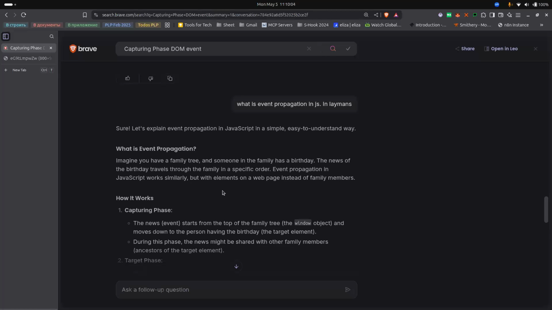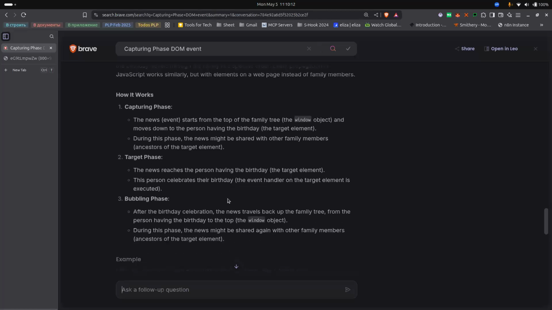So during this phase, the news might be shared with family members, ancestors of the target element. So keep sharing. This is the capturing phase, and then the targeting phase. The news reaches the person having the birthday, the target element in this case. The person celebrates the birthday. Yay! That one is the event handler of the target element being executed. A birthday is meant to be celebrated. It's not meant to be mourned. So that celebration is the function happening. Are you getting the point? I think I'm explaining it the best way possible.